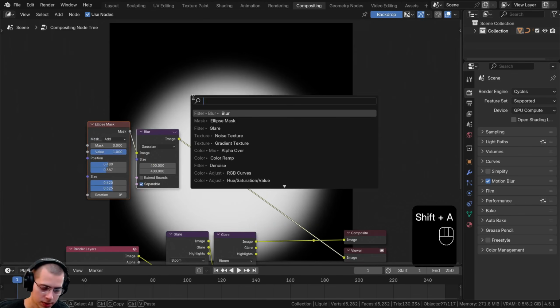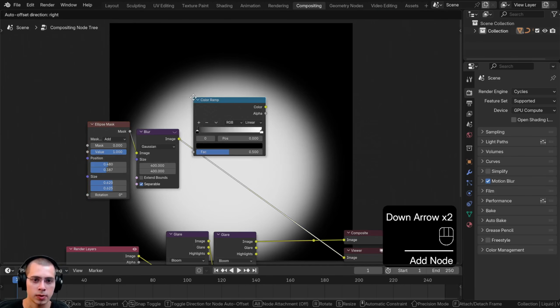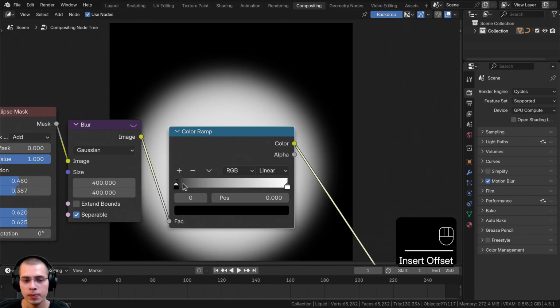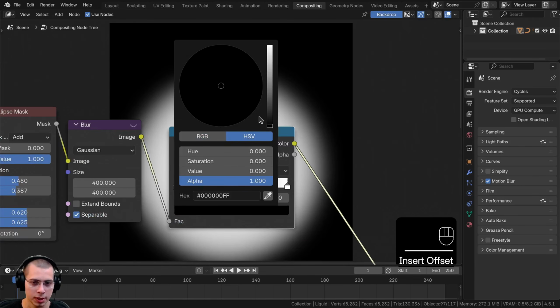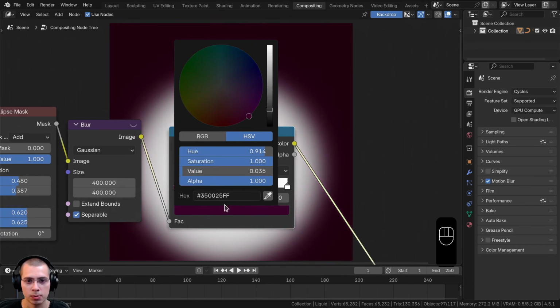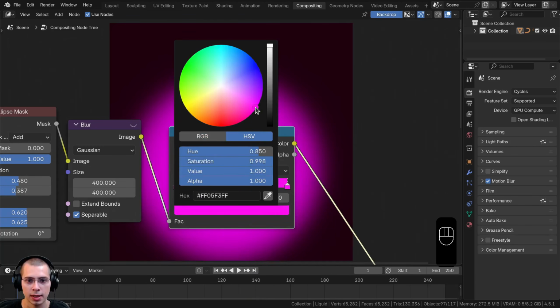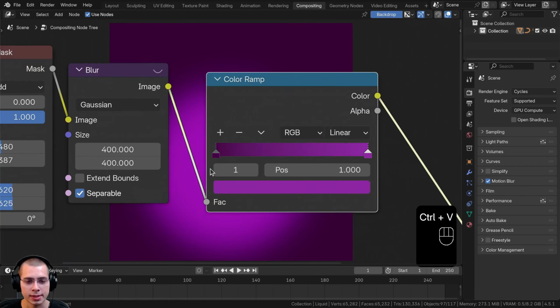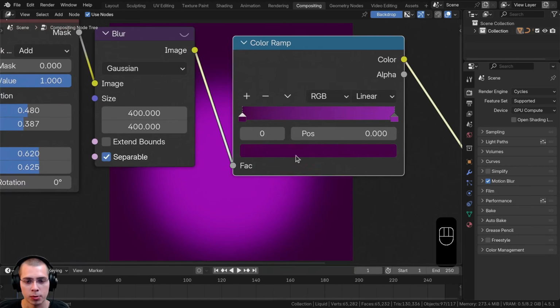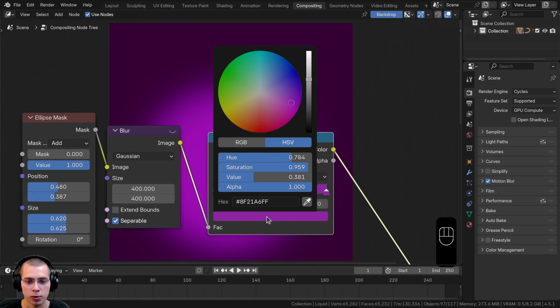Now what I want to do is add some custom colors, so you can search for the color ramp, and I'll drop it here after the blur, and then I want to make some different purpley colors. So I'm going to make this color here kind of like a dark purple, and then this other color, I'm going to make kind of like a lightish pink. And if you want to use the exact same colors I'm using, the dark purple is going to be this hex value here, so you can punch that in. And then for the light purple or the pink, you can punch in this hex value if you want to.